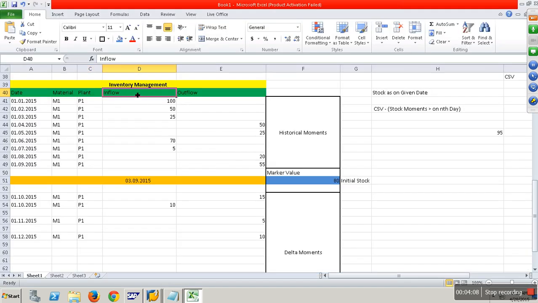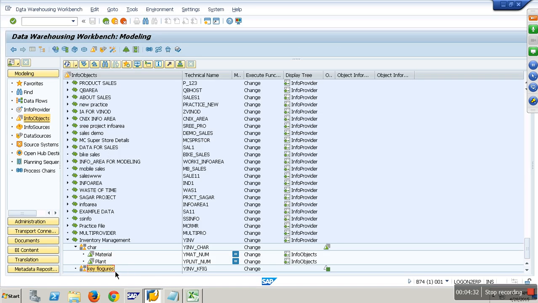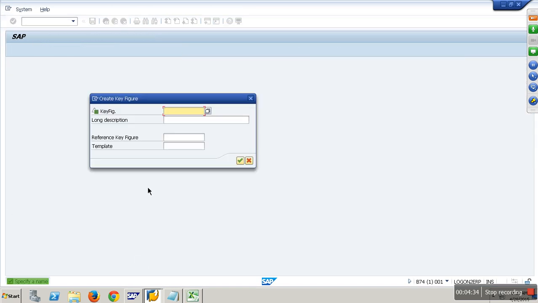Ultimately, see, source is giving you inflow and outflow, but what is it you wanted to do reporting on? Stock. You want stock, but the stock is derived from inflow and outflow. So you would like to do reporting on stock, but the stock key figure is derived from inflow values and outflow values. Right? See, how do I create that now? First, let me create inflow.